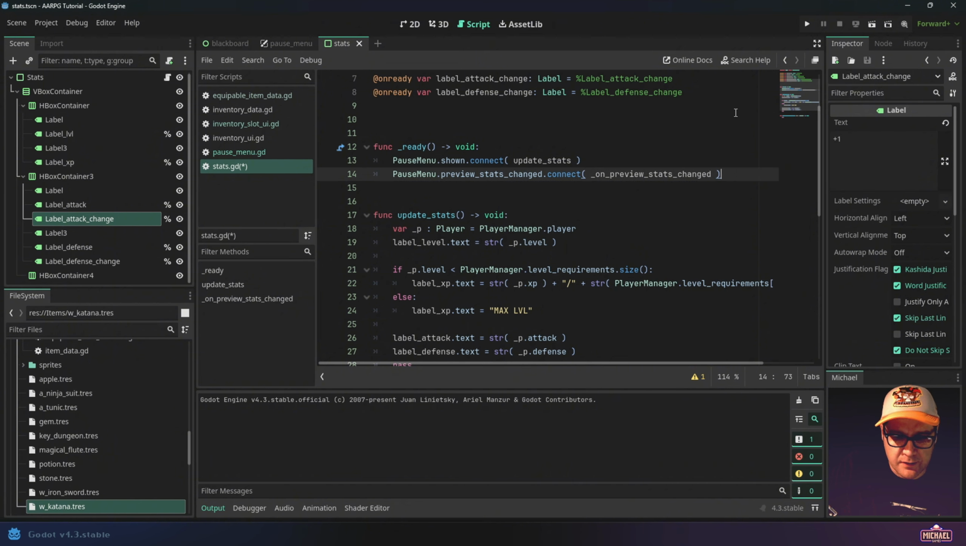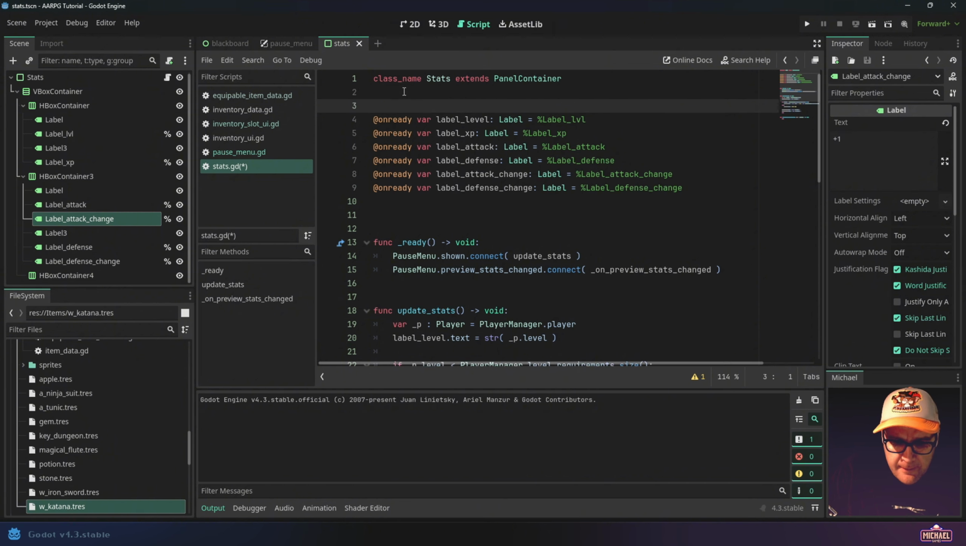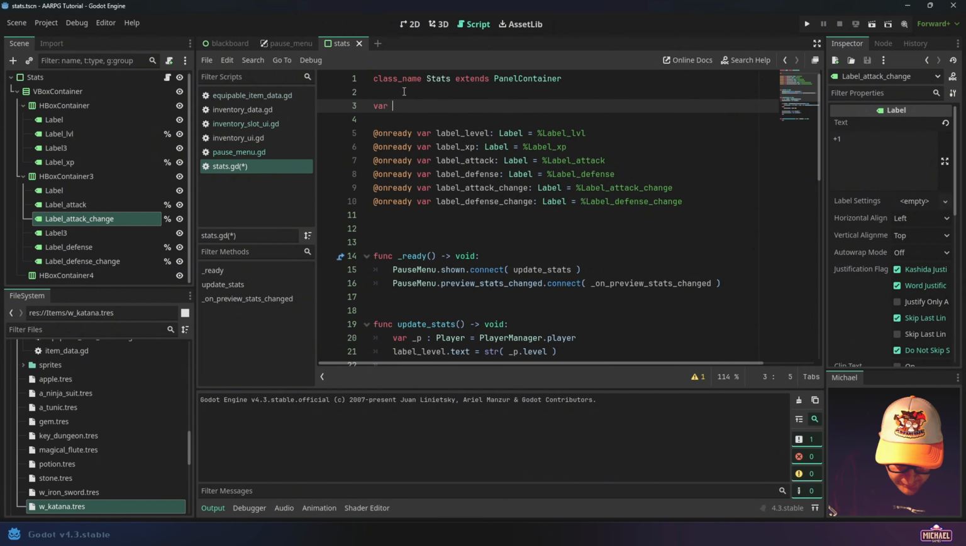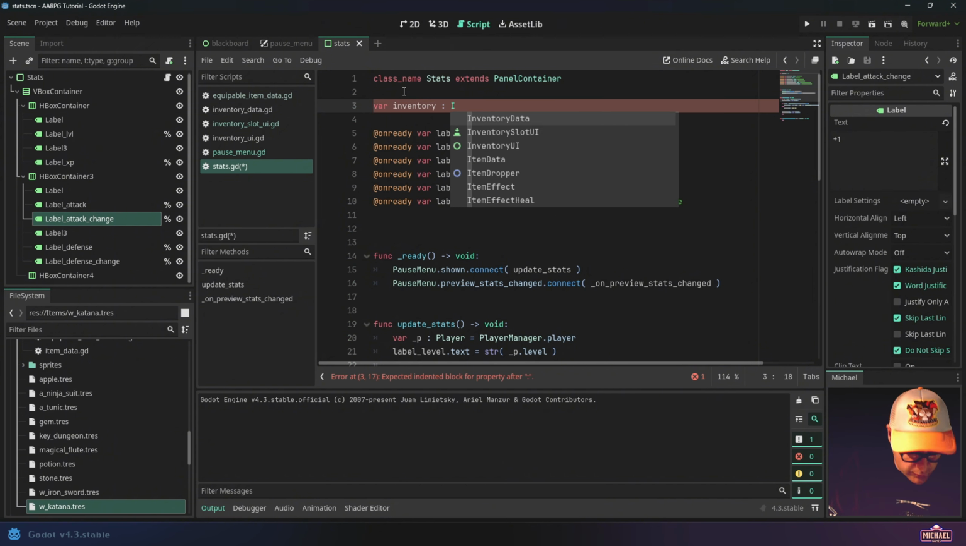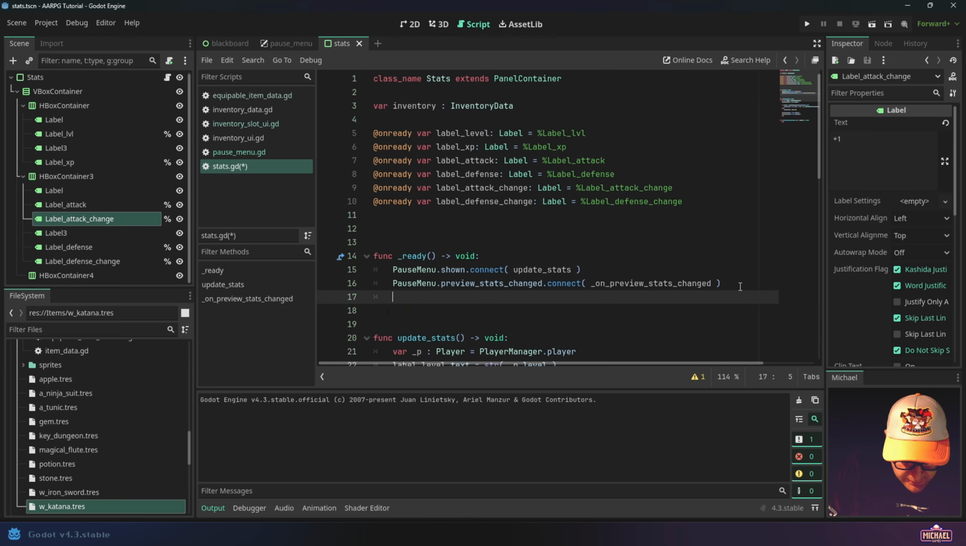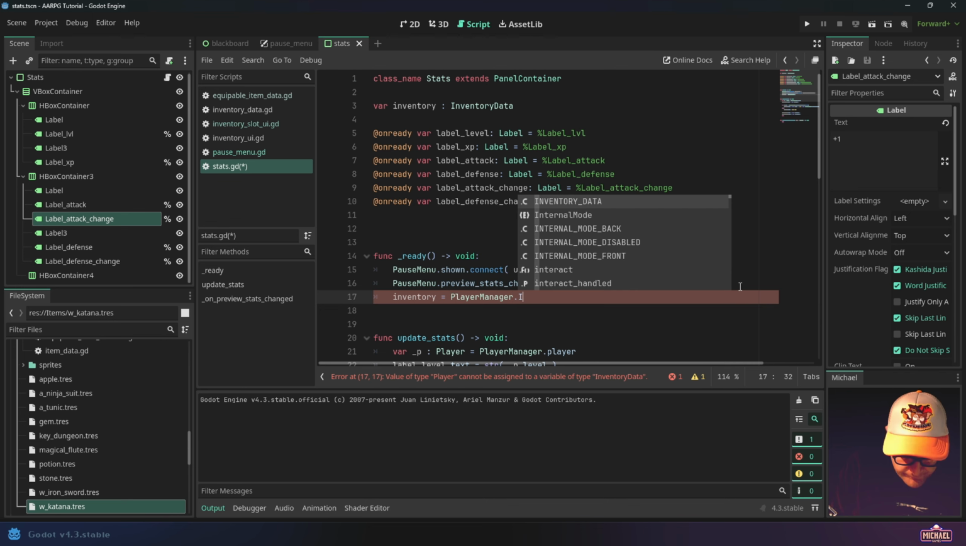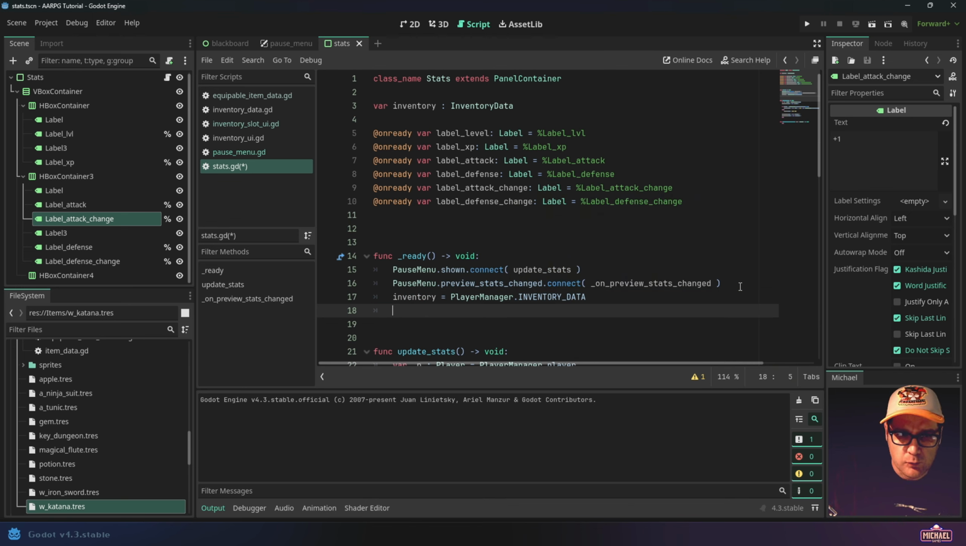But let's go back to our ready function and let's just finish hooking this up because there's a couple other things that we want to do. Right now, this stat script doesn't have any real knowledge of the player inventory. And just for simplicity's sake right now, I'd like to make a reference and grab a reference to that. So we'll make a new variable for our inventory, which is of type inventory data. Okay. And then here in our ready function, we're going to go ahead and assign this. So we'll say inventory equals, and then we just need to grab the inventory data from our player manager. There we go.